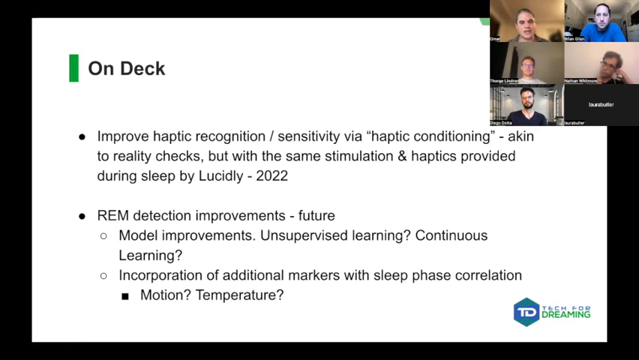Currently, we're not using motion, and that's something that I definitely want to try to incorporate in the near future. And maybe even looking at body temperature as well. I've been reading things in the literature indicating that these could be useful biomarkers.